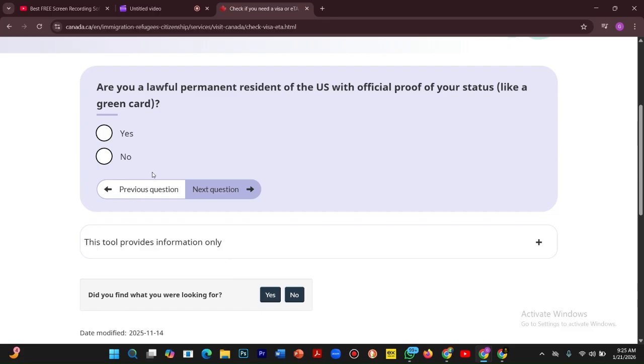So are you a lawful permanent resident of the United States with official proof of your status like a green card? No.